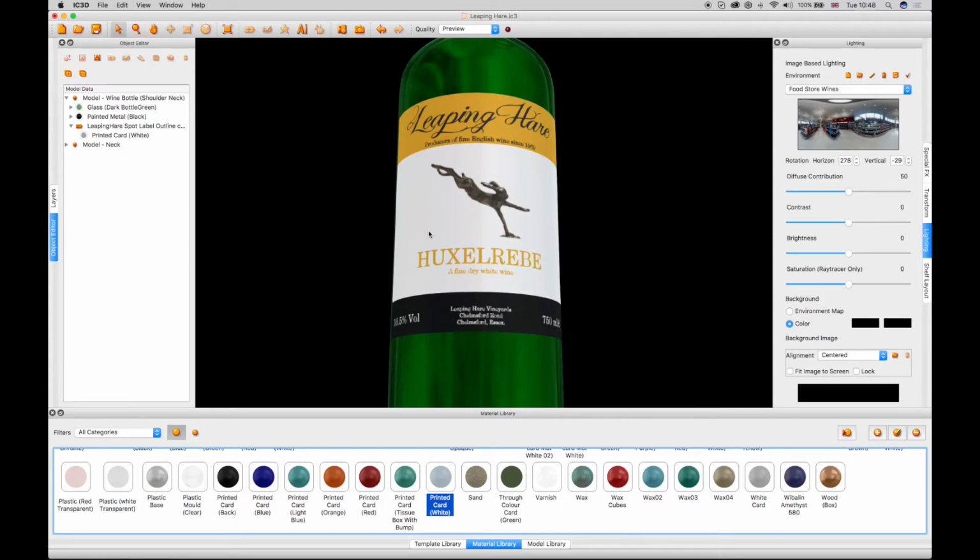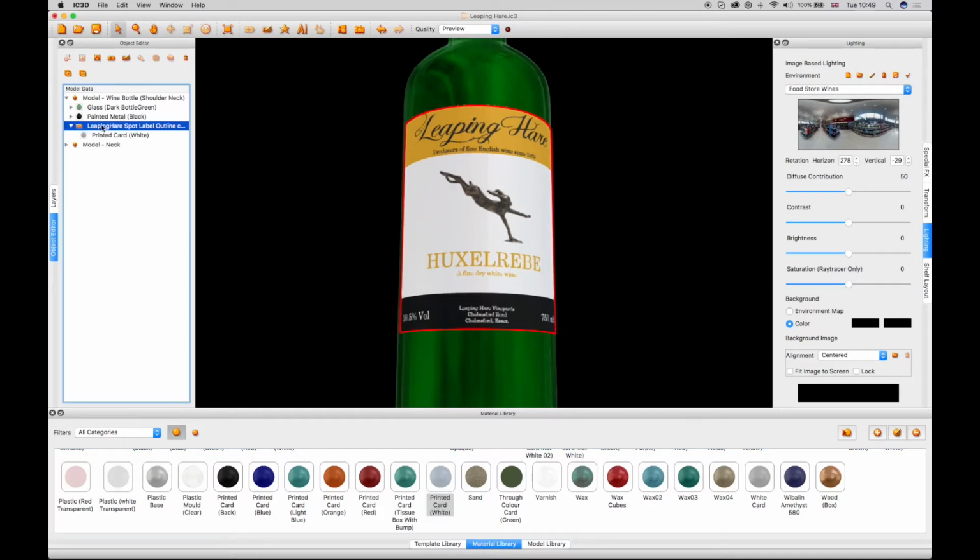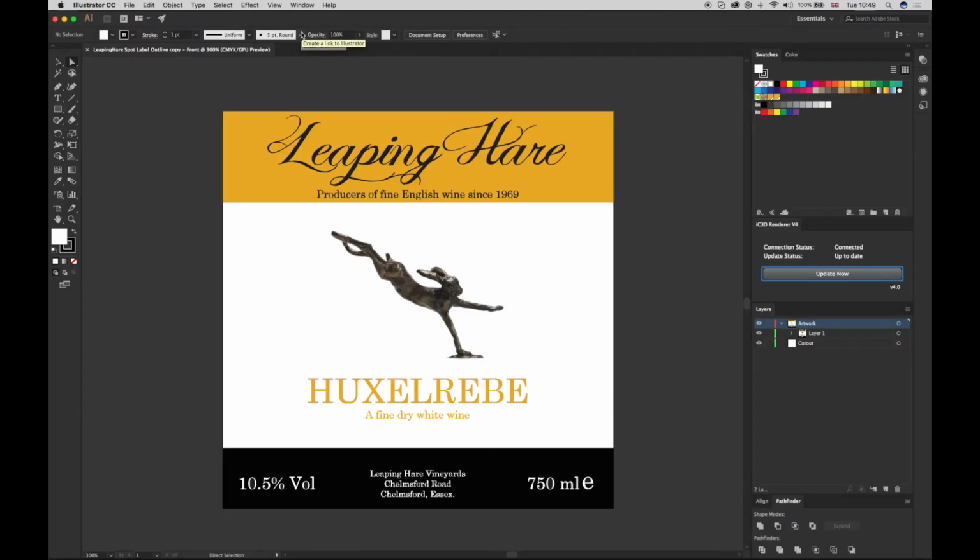You can also create spot effects from any spot colors that are in the Adobe Illustrator label graphic. Select the label in Object Editor and click on the Link to Illustrator tool. In this example, the label has a gold and a gold embossed spot color.